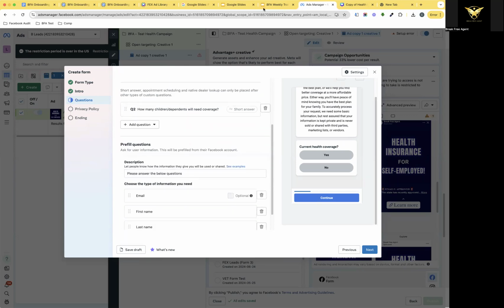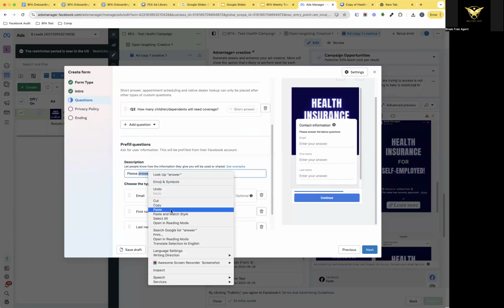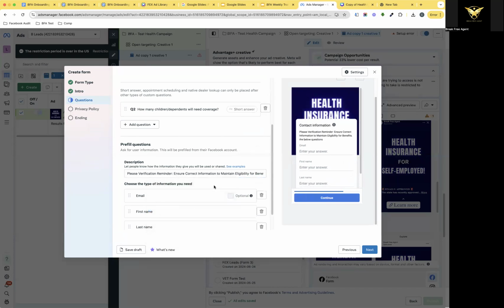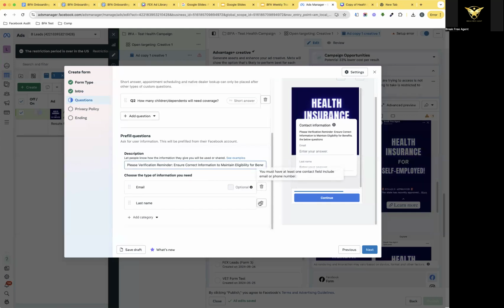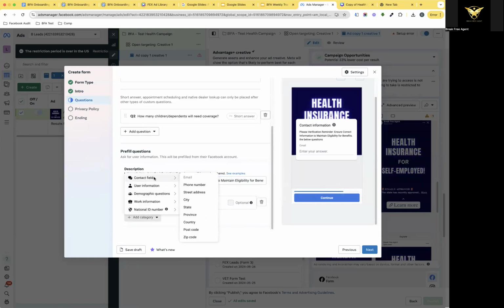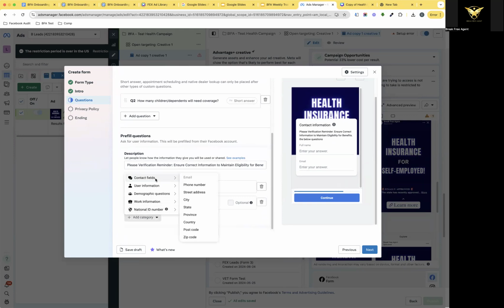Now we're going to plug in the description. Let's go back to the slides. We'll grab the description. Paste the description right there. All right, and you can see how it looks over here to the right. Perfect. Now it's going to plug in the pre-fill questions. So here it says first name, last name. I'll just get rid of that. We just want full name. All right, go to user, full name. I always put full name at the top, with email next, then phone number next.